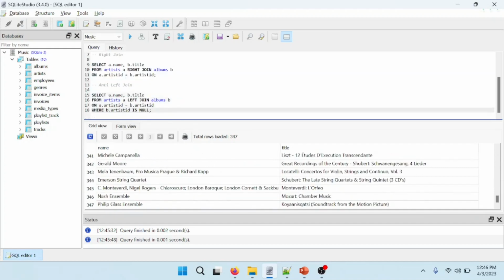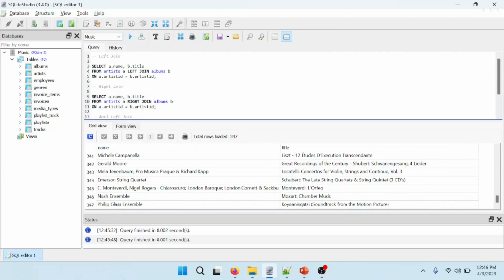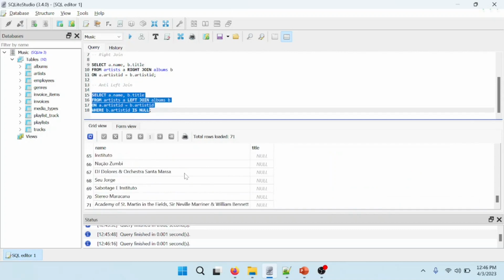Finally comes anti-left join, wherein we will find only those which are available exclusively in the left table, which means from the first one anything that is null in the right will be returned. So you can see the title is all null here and only those are returned which are not available in the right table. Basically it means that the artists who don't have any albums yet are all listed here.